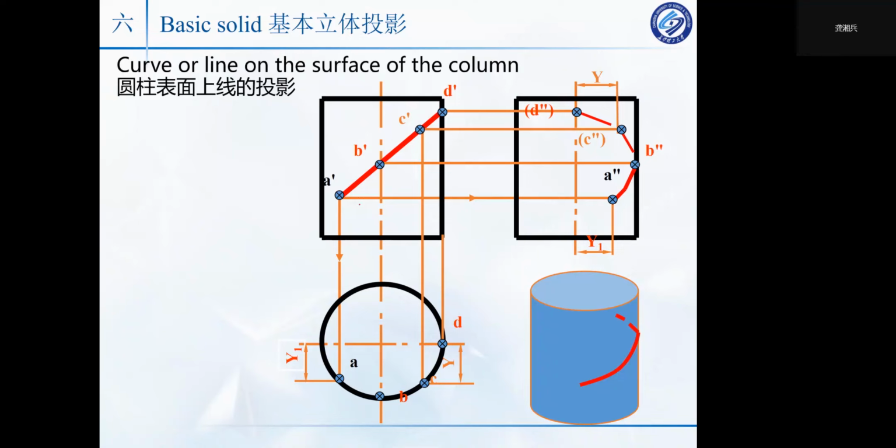Maybe A is visible. A is there, not here. B is visible. B is not here, but here. C is visible. C is here, not here. D is visible. D is here, not here. So we have 2 points that have the same projection.